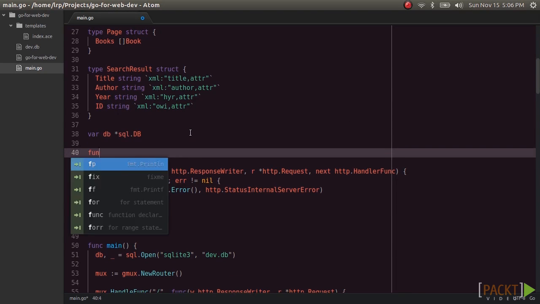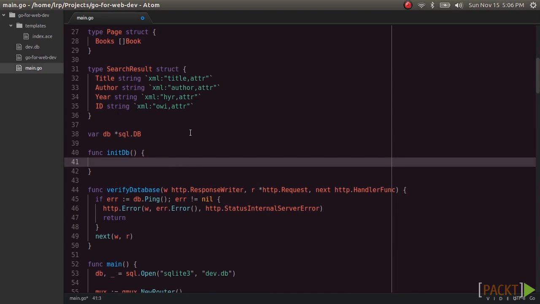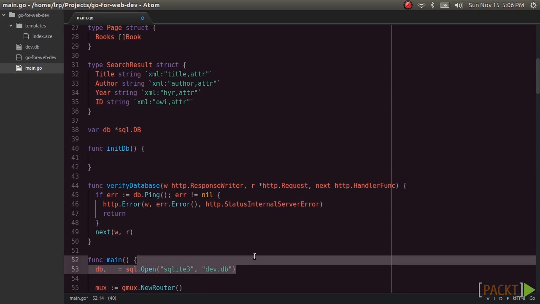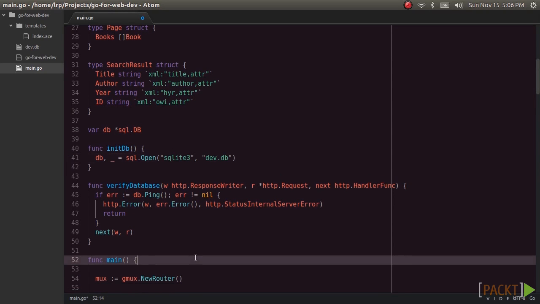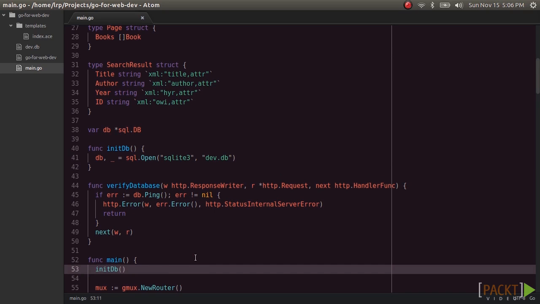Let's create a new method called initdb. We'll start this function with the original call to sql.Open from the main function. In the main function, we'll call initdb.